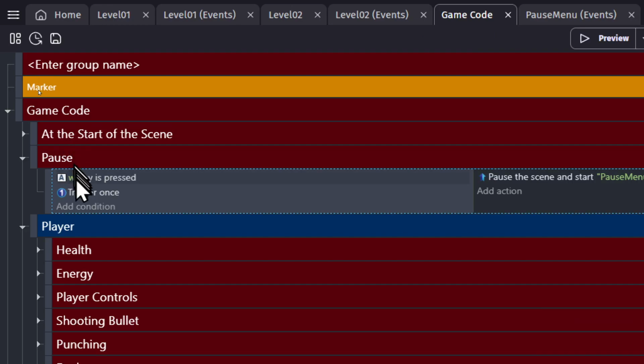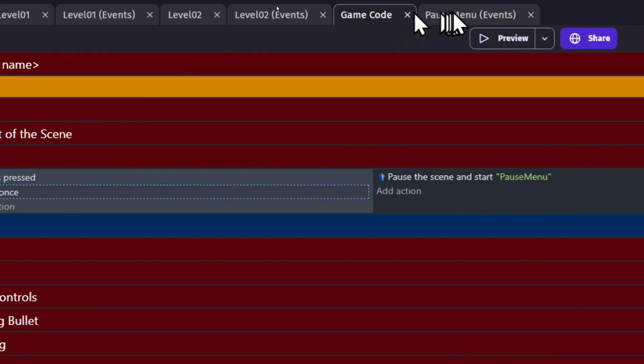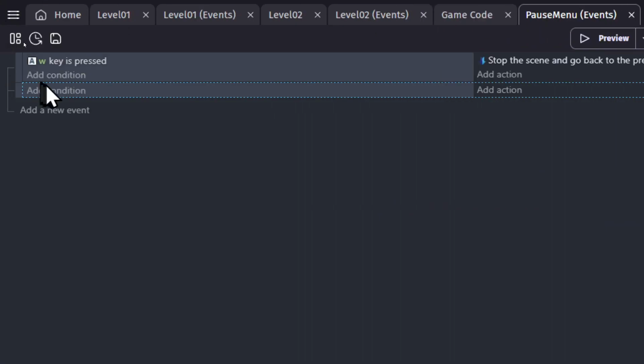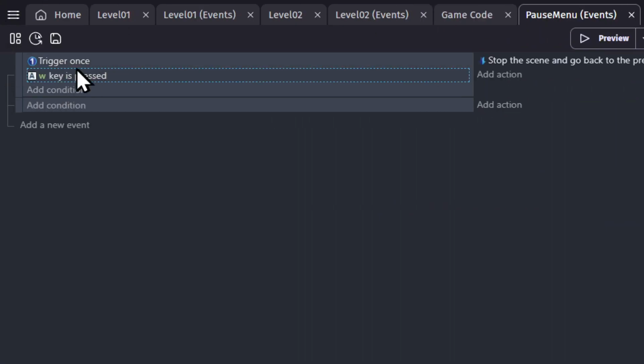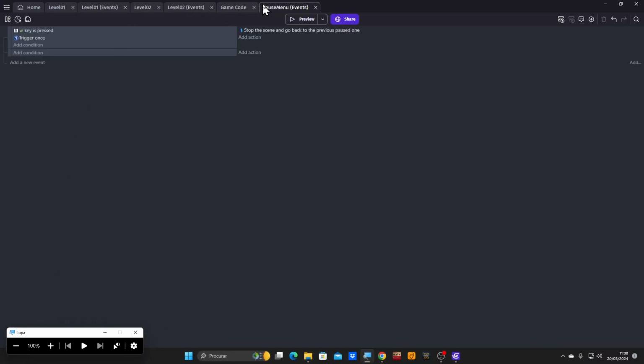I'm going to copy this, go to the pause menu, click, press. There you go. So now both of them have trigger once. Is this going to work? Nope.